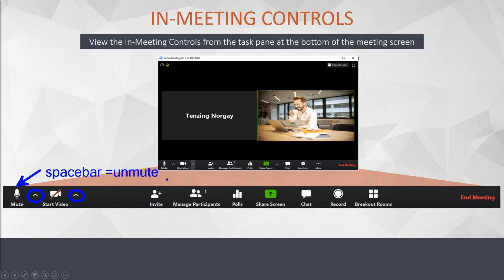Keep in mind there also is an invite button, in case you need to invite someone to the meeting. You don't have to hop into Outlook to send them that email.